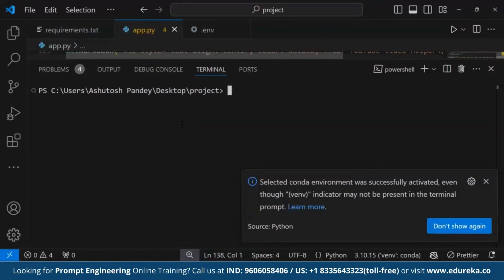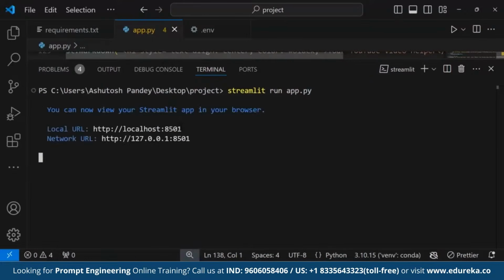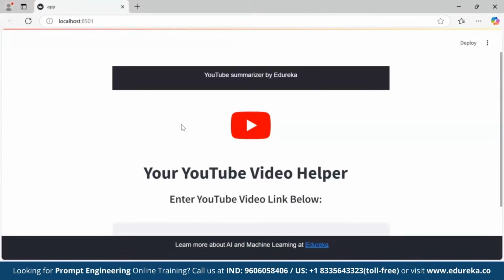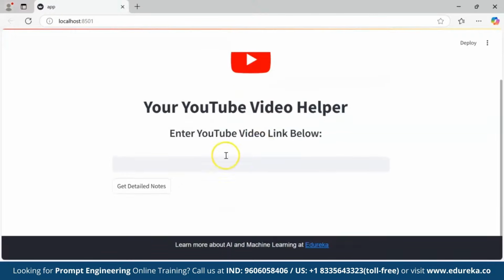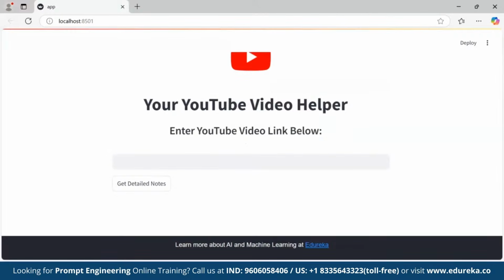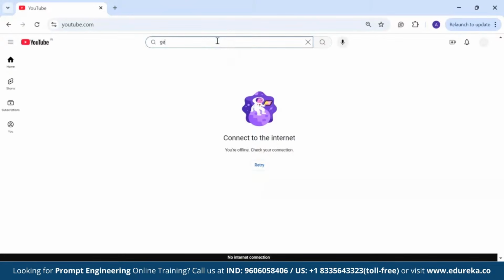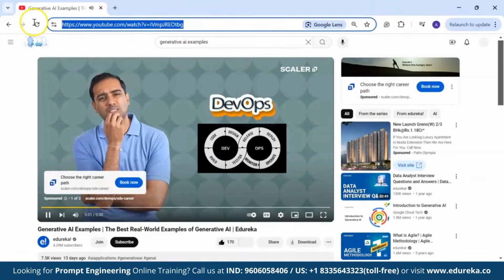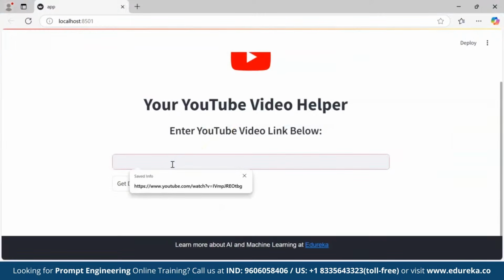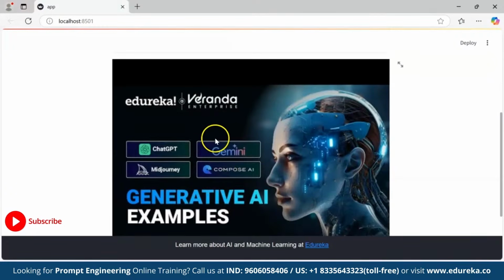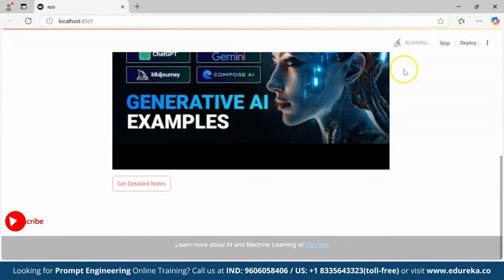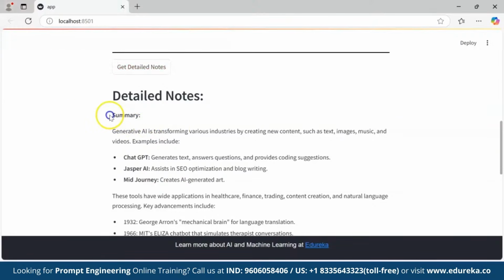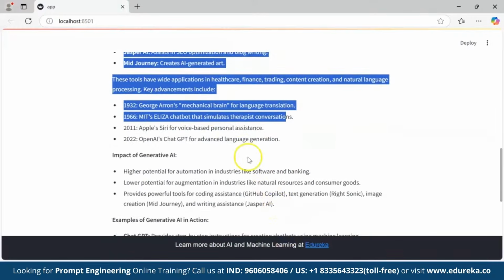So finally, let's run the command streamlit run app.py. As you can see on the screen, our app is successfully running and now let's check if it's running fine. So for that, let's open our YouTube and here select a video that you want a summary of. So copy the link. Paste a YouTube link into the app and hit generate. As you can see on the screen, it is running and in just a second, you will get the summary of the video. It has given us the summary of the video.